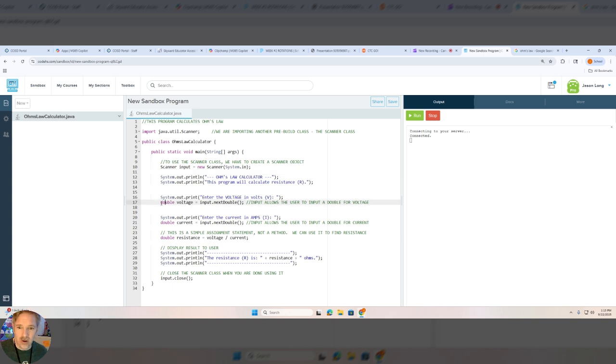Well, I want the user to enter in voltage. So I'm going to make it a double for the variable type, because I want them to be able to put in a whole number or a decimal. I'm calling it voltage. Just like how we do a new object, except over here we're going to do input. Where do we get input from? Right here. We created that object. So remember how we call a method on an object. Input is our object. Our method is nextDouble. This allows our user to put in a double.